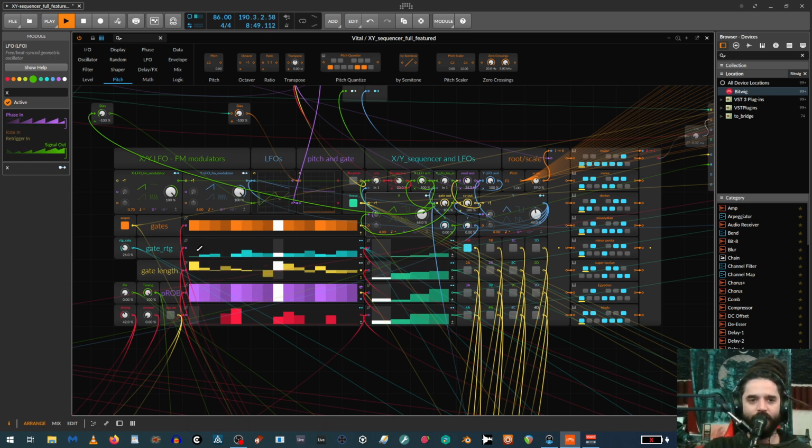So then, if I turn this off, we have no retriggers. And this over here is gate length. So if I'm like this, okay, and then if I bring these down, I can add these, so they're going to be shorter, and then we can add stutters.